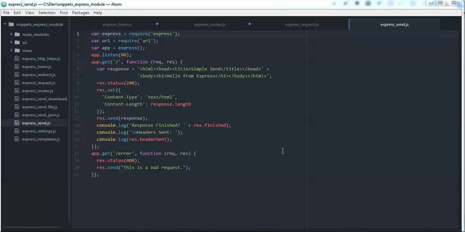Right, so let's keep building. Man, we've accomplished so much so far. We've learned about routes and how we handle them. We've learned about how we handle requests in Express. Now let's take a look at how we actually build responses.